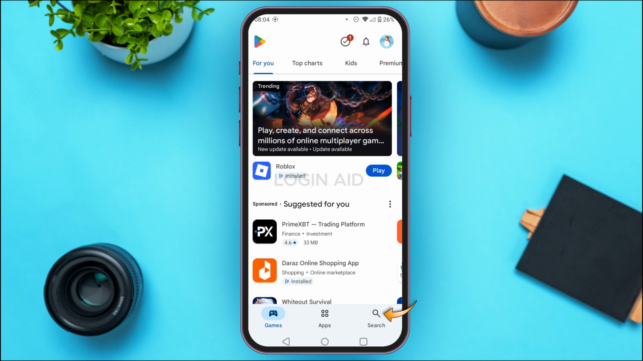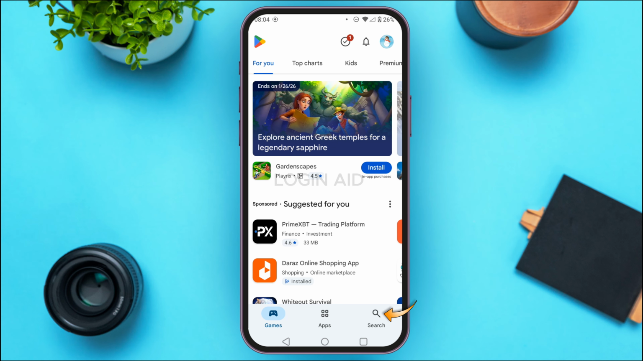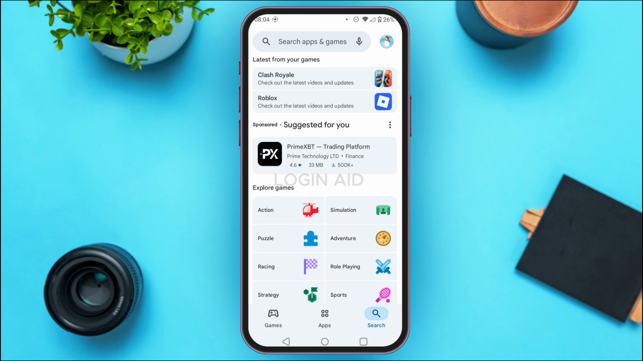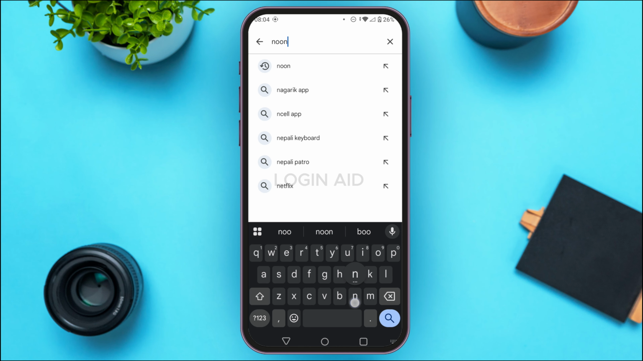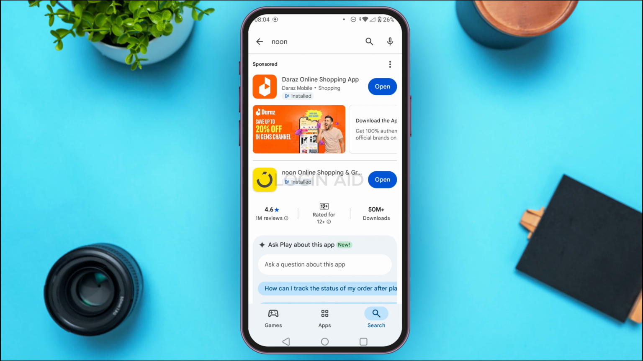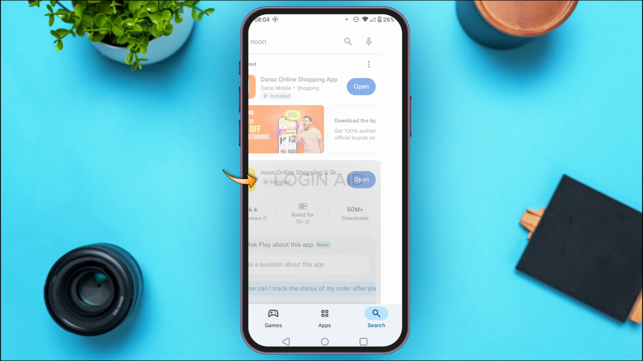Tap on the search icon that you can see at the bottom right corner of your screen. Now tap on the search bar that you can see at the top. Now what you have to do is search for Noon. You'll be able to see the results over here. Find this application for Noon online shopping and grocery and tap on it.